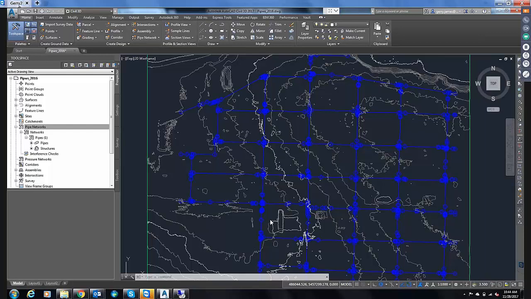So you can collect pipe slopes, you can collect information about the structures upstream and downstream, and that sort of thing, and that's all kept in a database within the drawing file itself. Now the question always is, well, how do we get that data from Civil 3D and into your GIS?